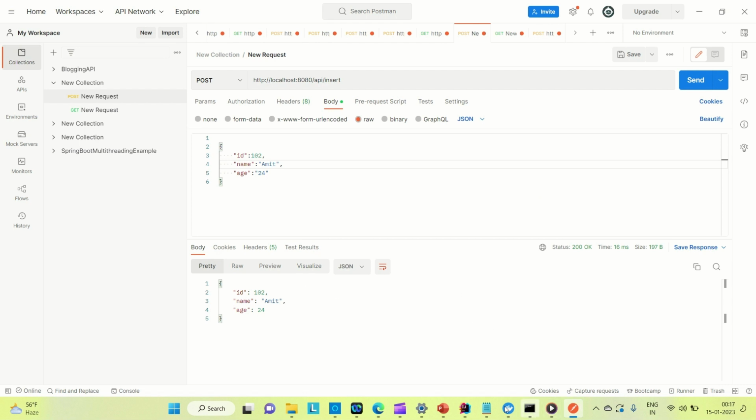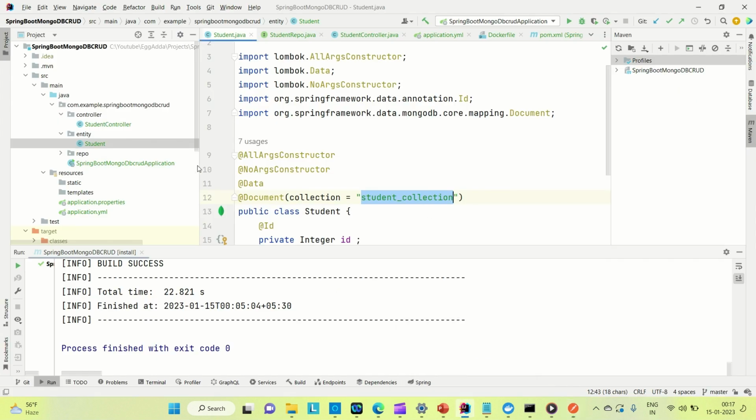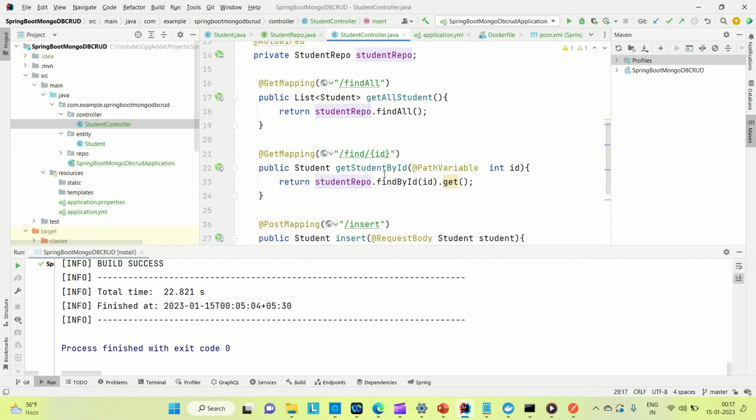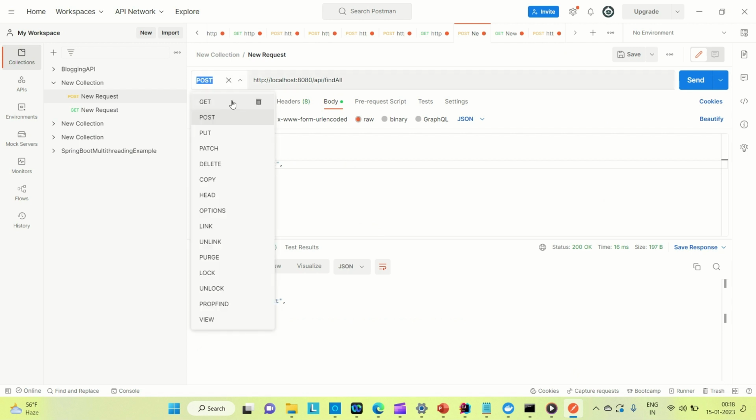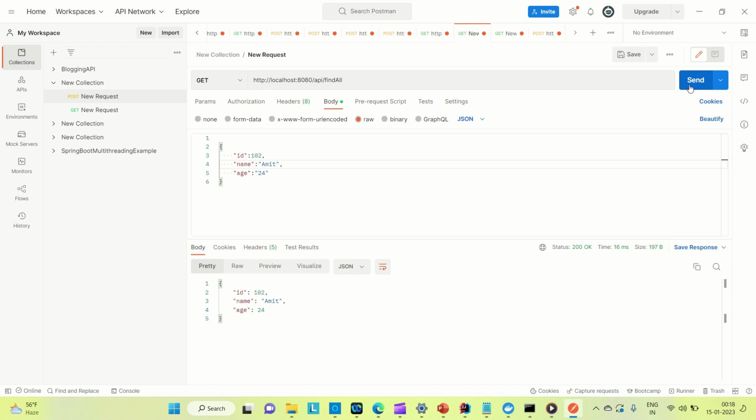Now let me try to run the get mapping. Let me go to the controller. You can see for get mapping we have find all and find by ID. Let me try find all first and then find by ID. So find all, change the method type to get, and then send. You can see we are able to get these two records.